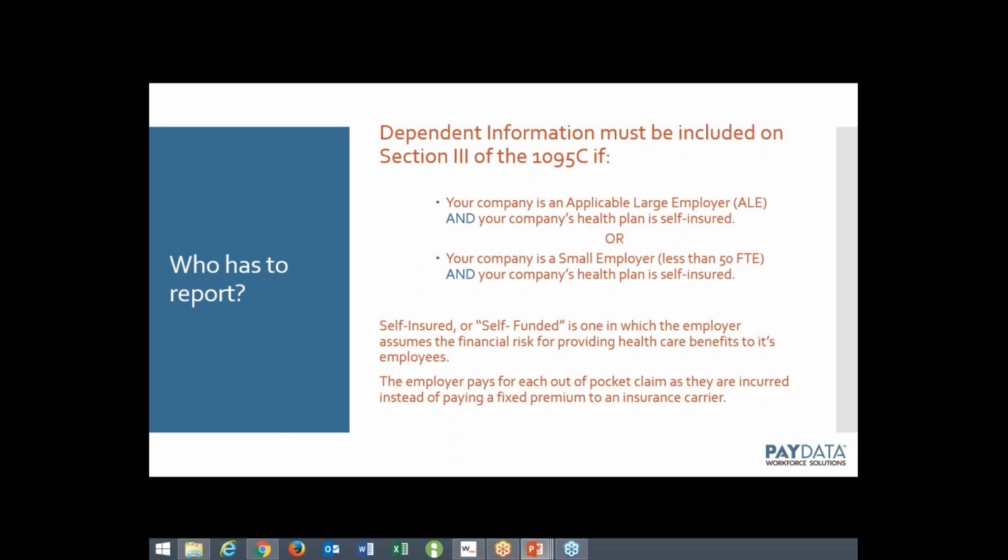Now, self-insured or self-funded is one in which the employer assumes the financial risk for providing healthcare benefits to its employees. Essentially, you are paying out-of-pocket claims as they're incurred instead of paying the fixed premium to the insurance carrier. So if you are not sure if you are a self-insured employer or not when it comes to the healthcare, definitely reach out to your insurance broker, your insurance admin. They will be able to assist with that piece.